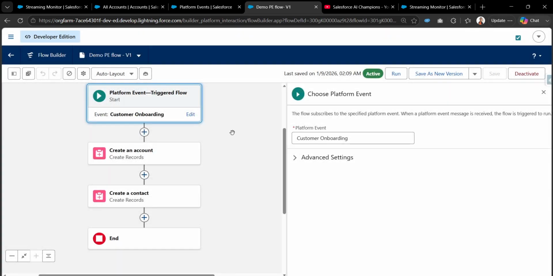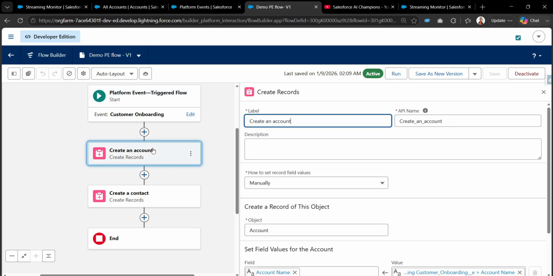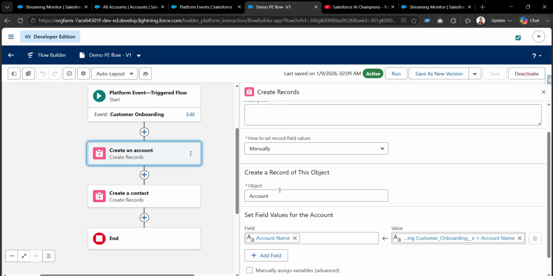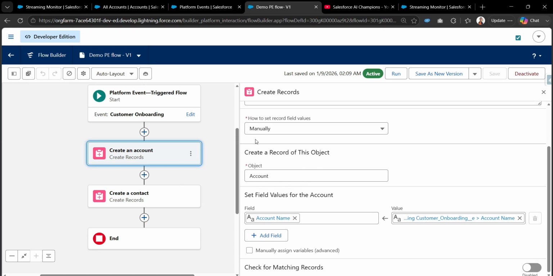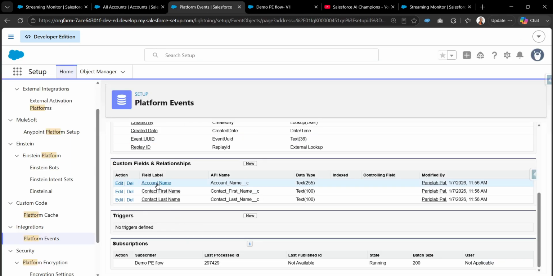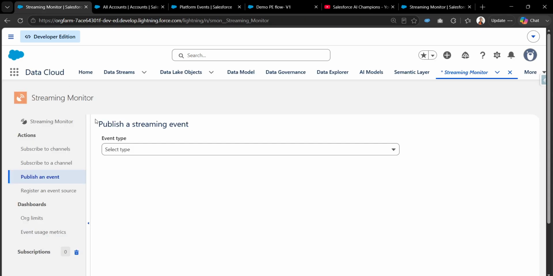So whenever a platform event is published, for example in our case the customer onboarding platform event, then we want to create a few records in Salesforce, or we just need to do some simple DML operations in Salesforce. For example, we are creating an account record and an associated contact record whenever the platform event publishes, taking that information from the payload of the platform event. So this is the streaming monitor interface.